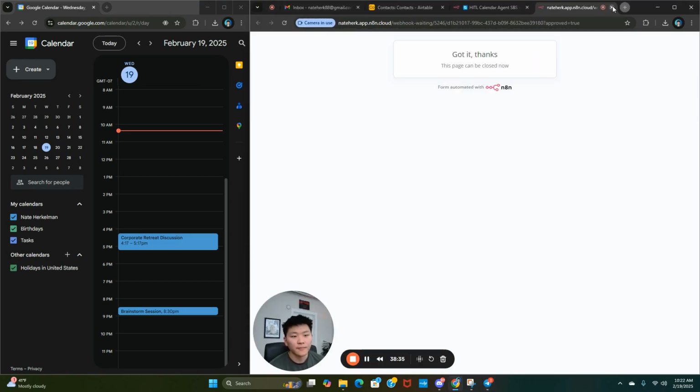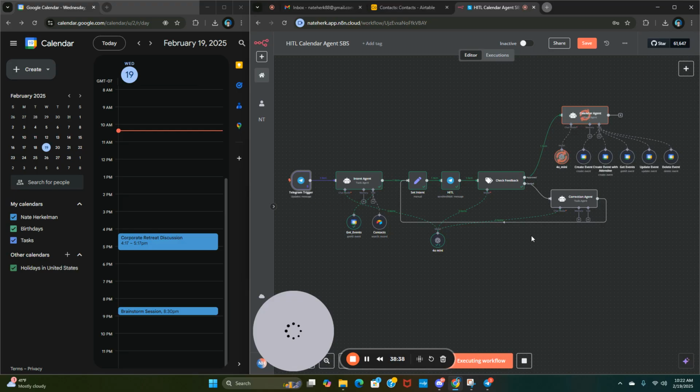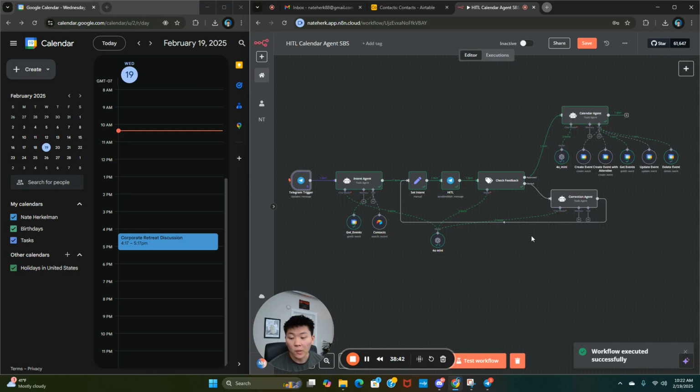Yes. Getting events, grabbing the ID, deleting the event. Okay, there it goes. It just disappeared. Nice. Okay, so liking that functionality.